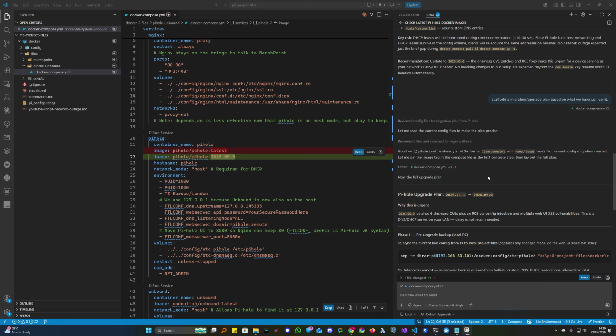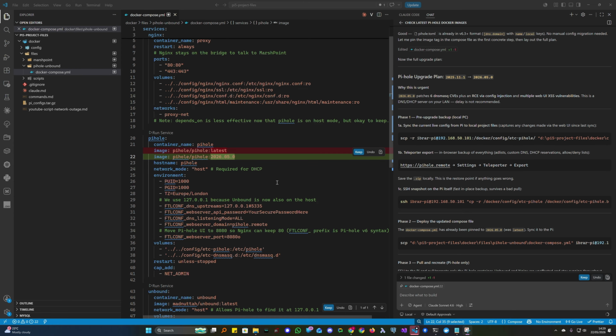Take your time reading all of the output. Even if you have to slow things down, read everything and make sure you fully understand what the chatbots are proposing. So I believe it's actually finished coming up with the migration plan.